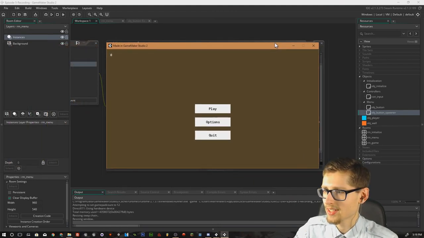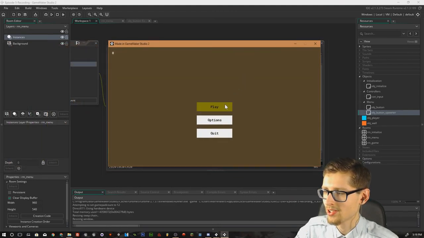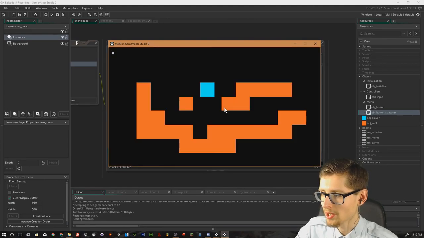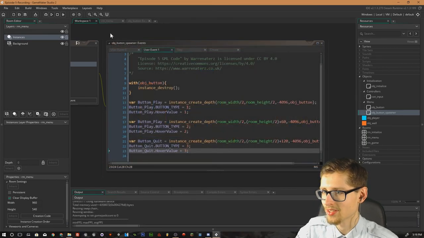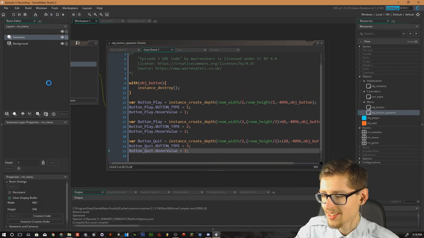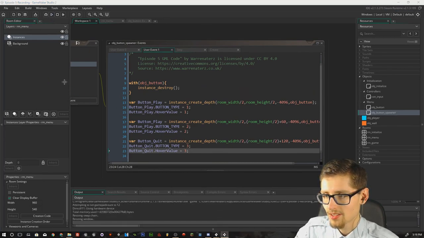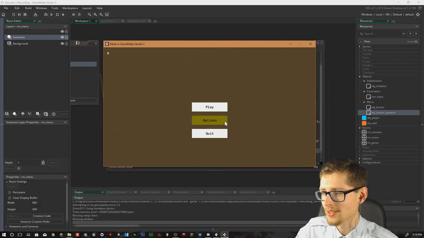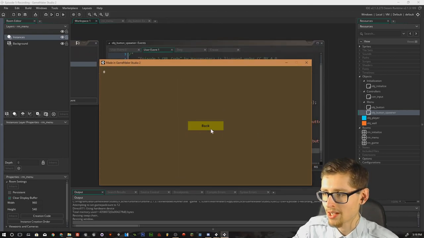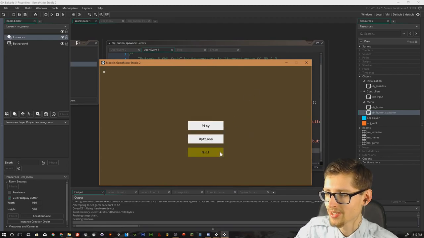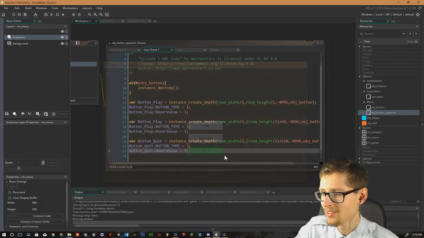and yeah, let's test it out. So yeah, hover over it, and every single one is working fine. Hit the play button, and yeah, it takes us into the game. Run it again. And then if we hit the options menu, it destroys all the main menu instances and spawns in the back button. Hit the back button, it destroys that, puts them back on the main menu again, and obviously we hit quit, it closes the game.